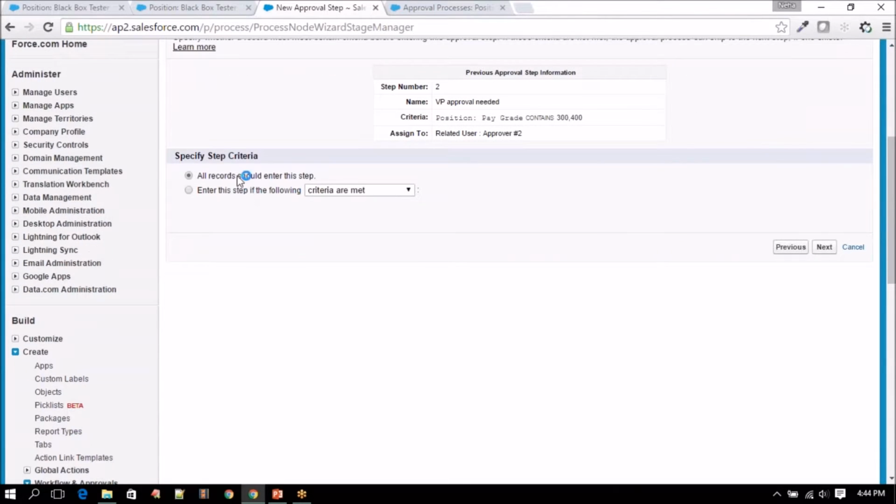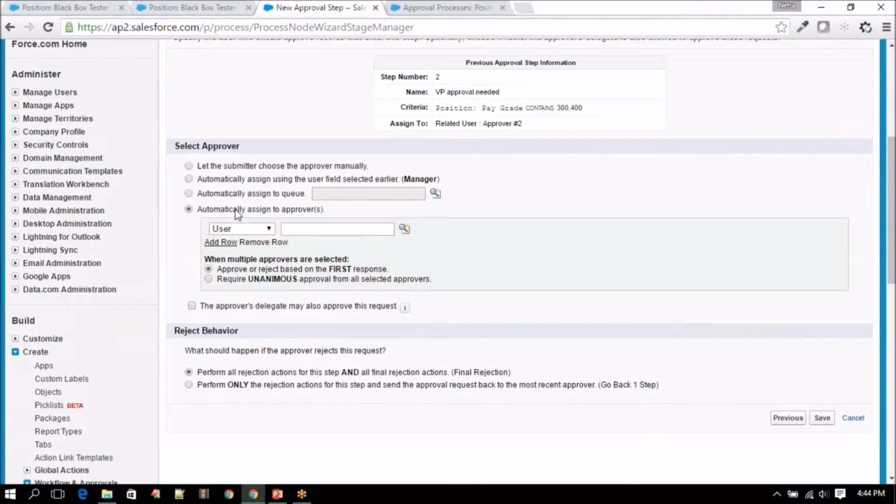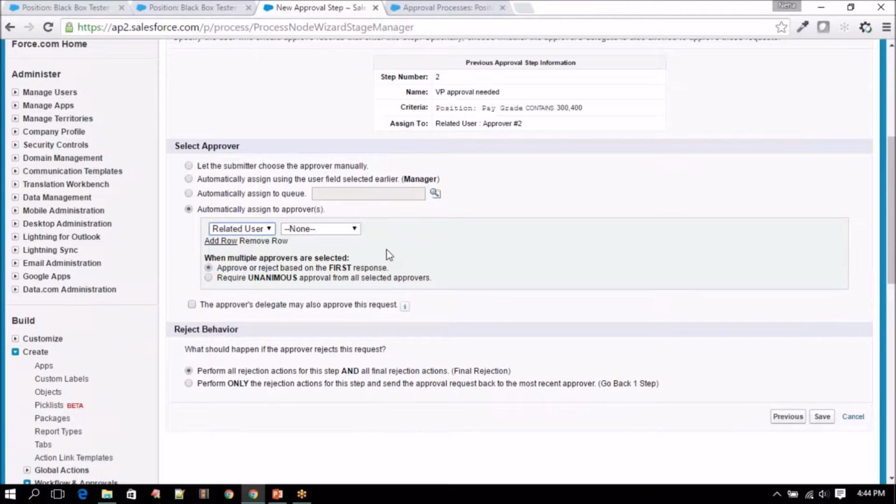So here also all records should enter this step. Click next. Select the related user and select the approver 3. So he is the recruiter. And select this one. Select the required unanimous approval. Save.